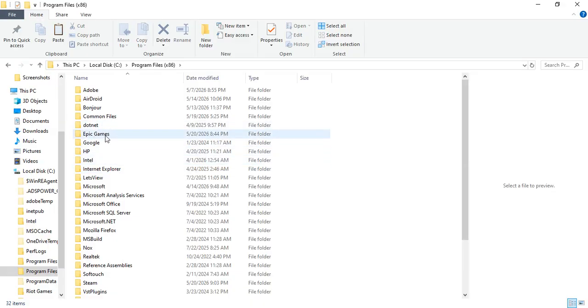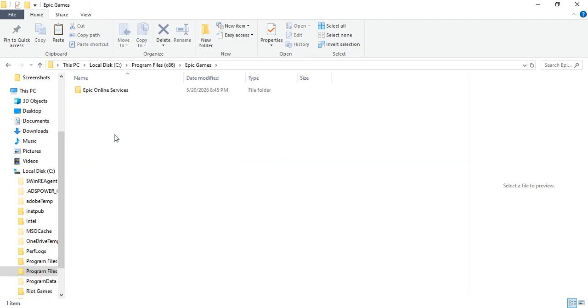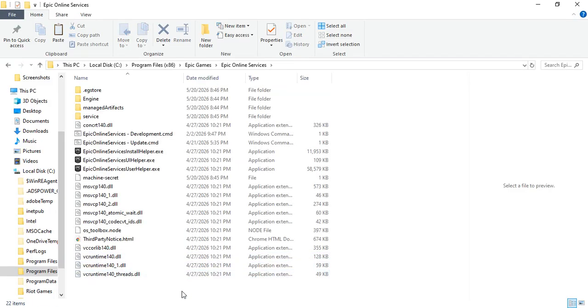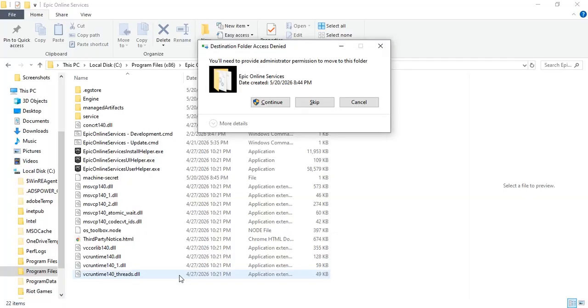Once inside the Epic Games directory, you can now paste the game folder. Simply right-click in an empty space within the Epic Games folder and select Paste from the context menu. This will transfer your game files from Steam to Epic Games.